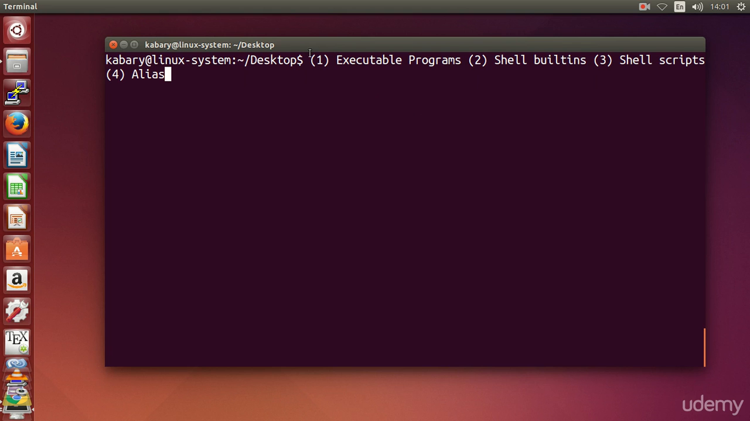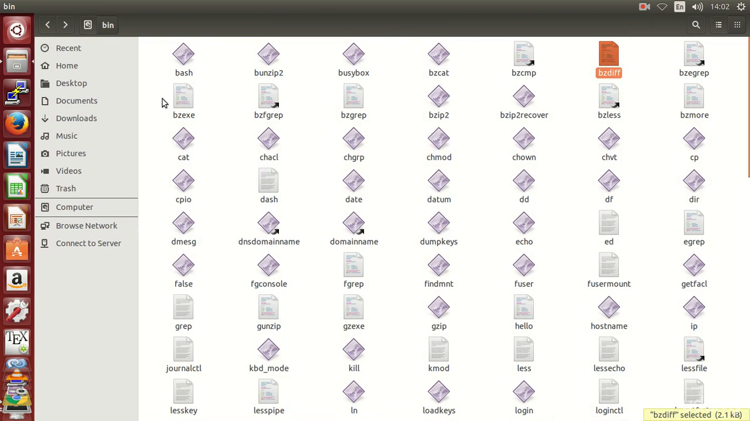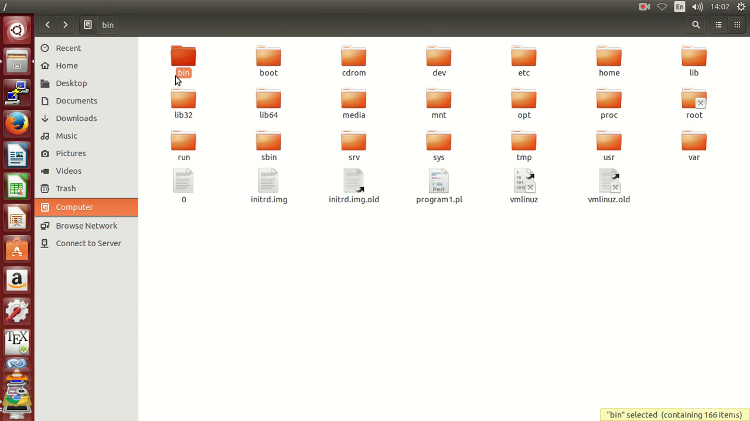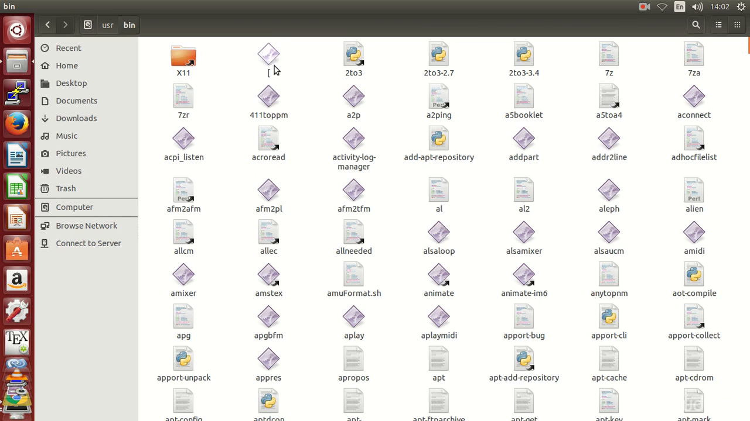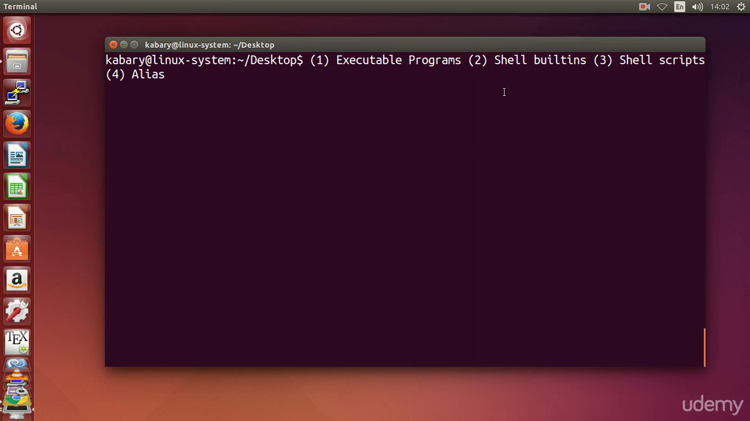So the first category is executable programs. There are many Linux commands that are actually executable programs, just like any program, right? And they are found inside of your bin directory, or they can also be found in the user bin directory. So this is where you can find the executable programs, right?